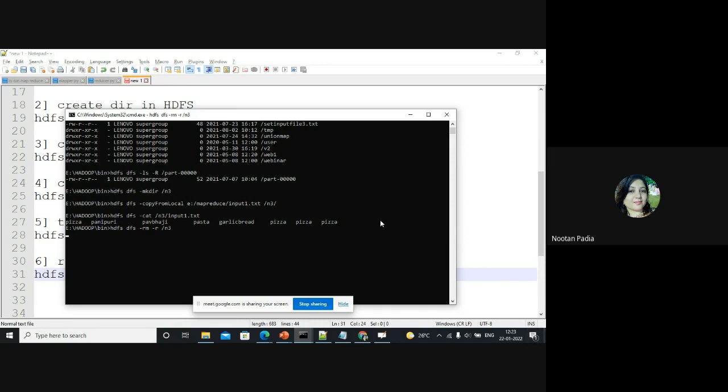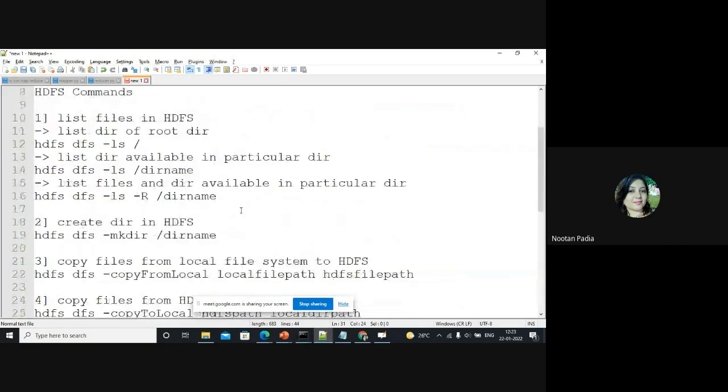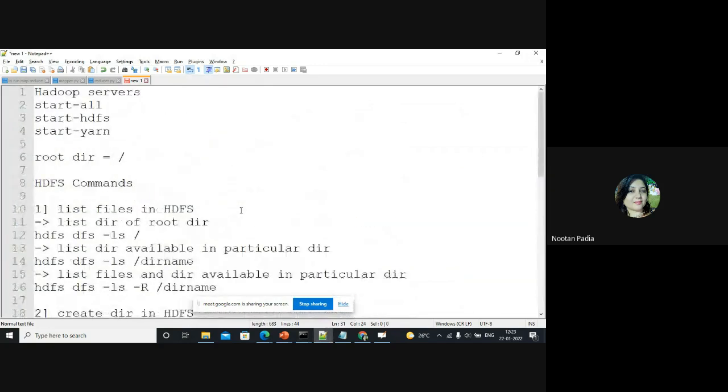So these are the HDFS commands that you have to use for MapReduce. Now your slash N3 directory is removed. So these are the commands of HDFS.